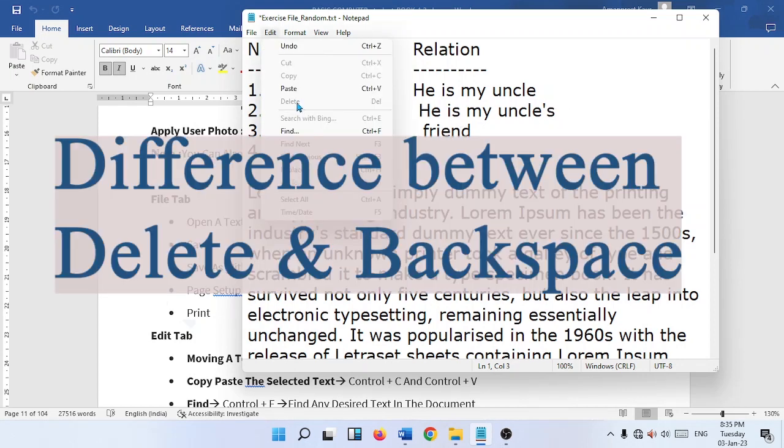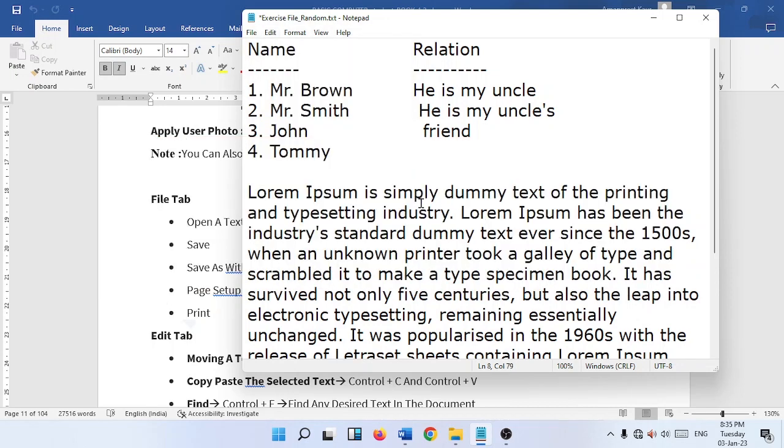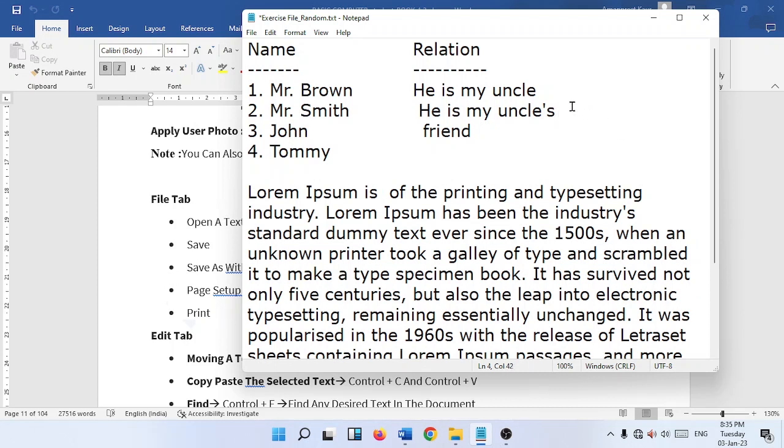Now delete button is just a keyboard delete button just to delete the text. How? We can simply click and drag to select the text that we want to delete and press the delete key. Backspace deletes from the back side. For example, our cursor is here, press backspace, it will delete text from the back.